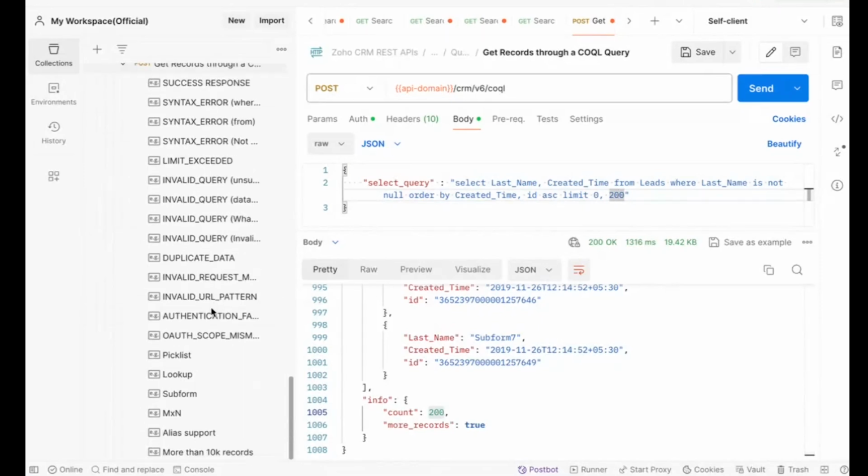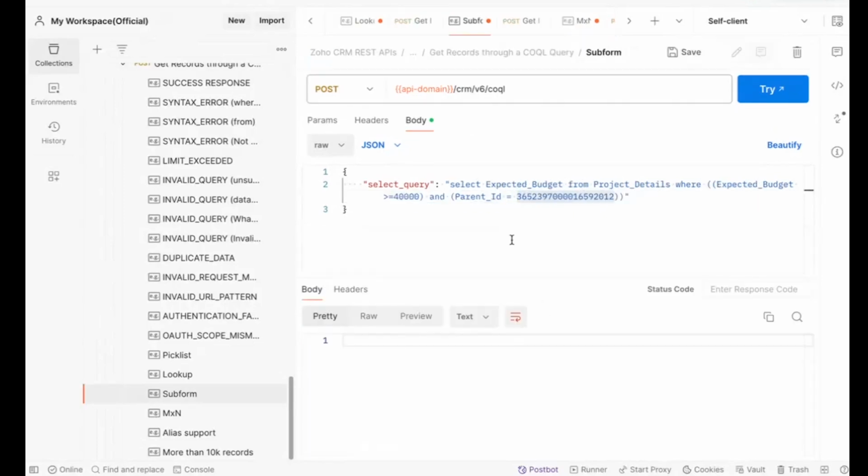Let's try for a subform. Like I said, it's the same subform called project details. I'm selecting this field from the project details subform. Where is my condition? Expected budget is greater than or equal to 40,000, and my parent ID, which is the lead ID, is this. So this is my select query.